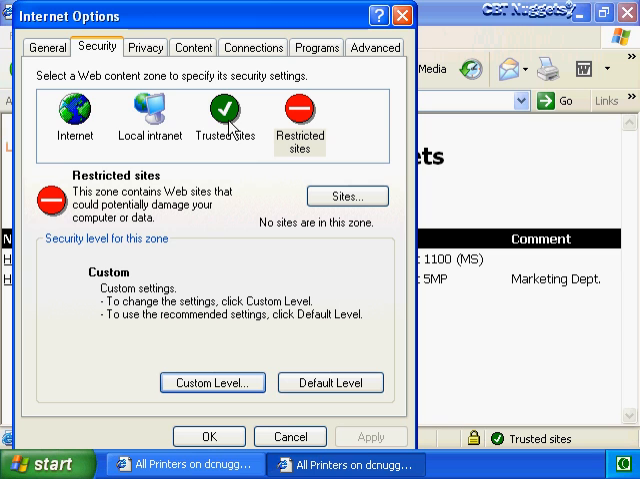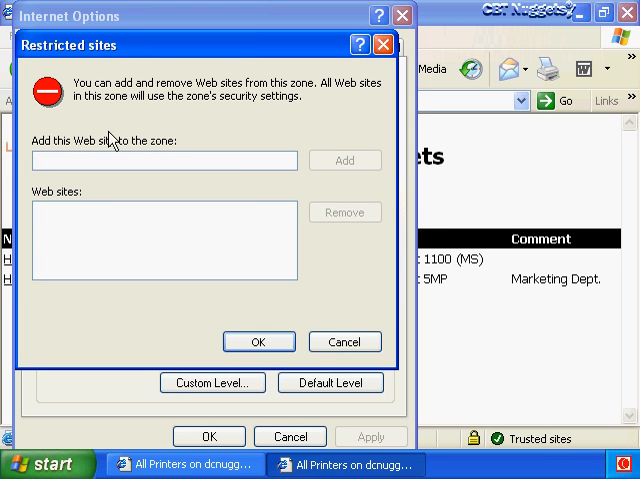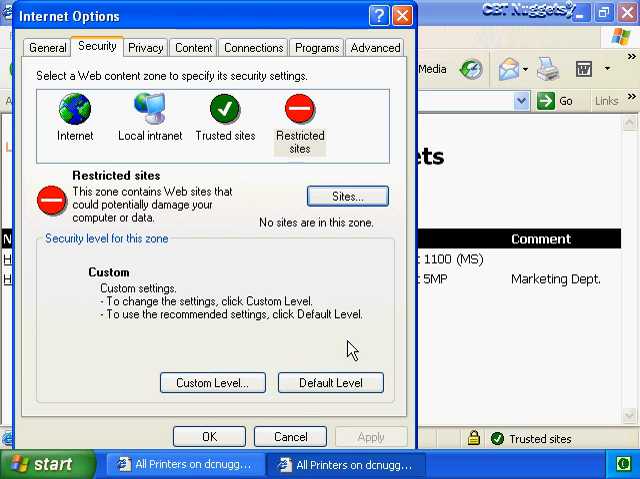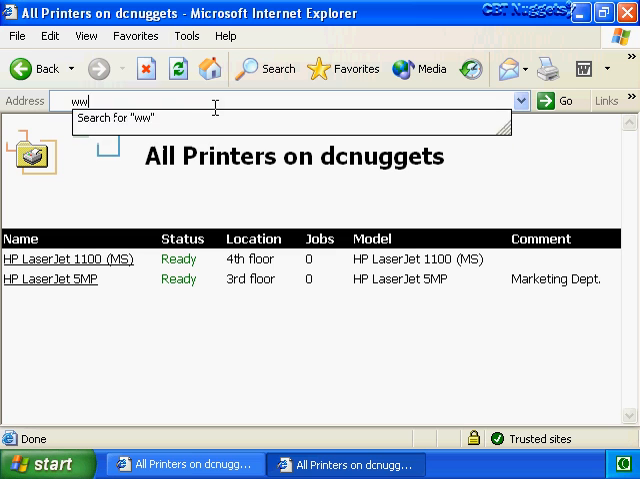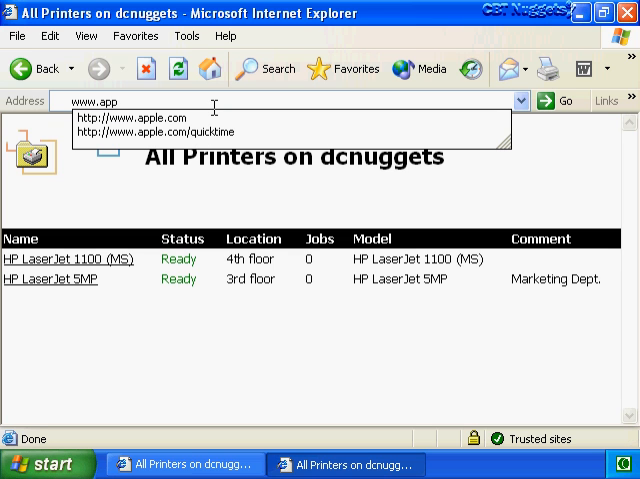Similar to trusted sites, there are no sites listed within restricted as a default. You would have to click on sites, add them in here, and you'd be good to go. So let's put all this information together here and try to download a signed file from the Internet Security Zone. So we're going to close out of here, and we're going to go to apple.com and try to download QuickTime.